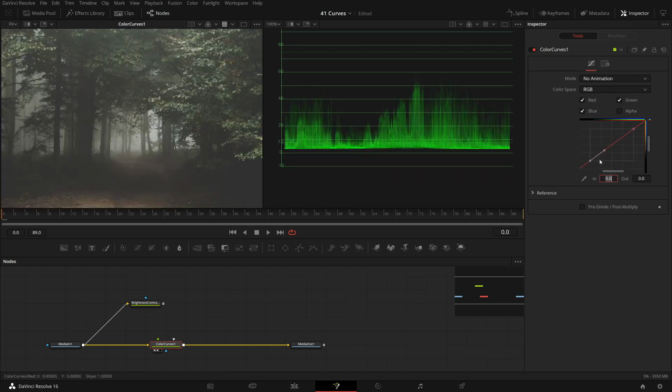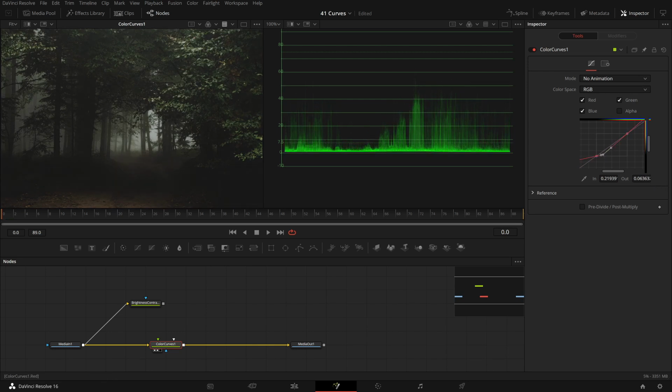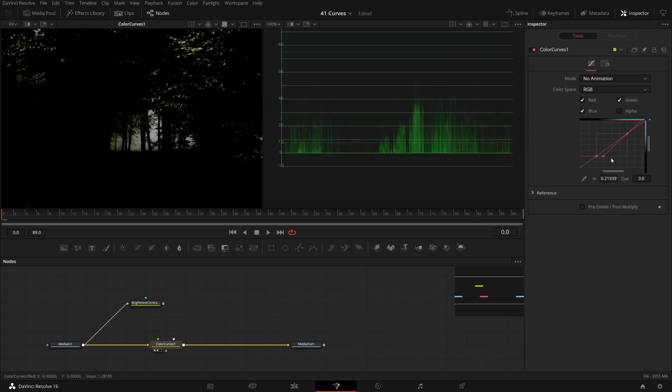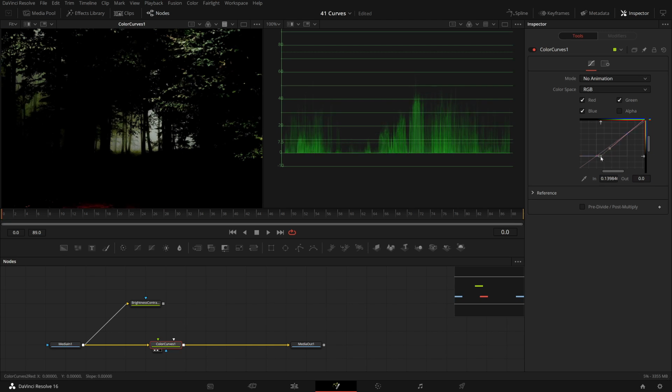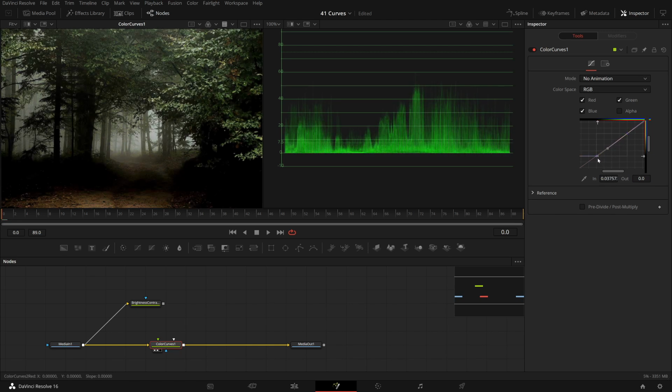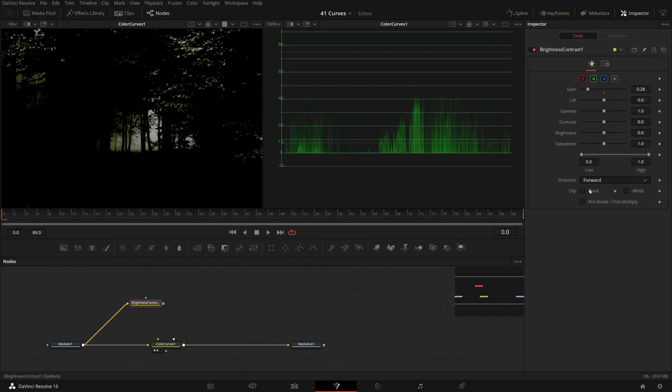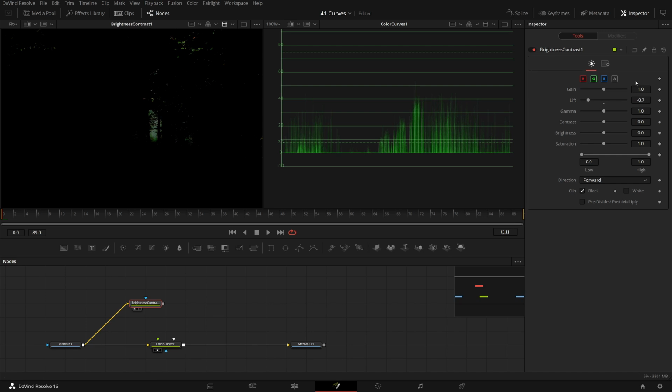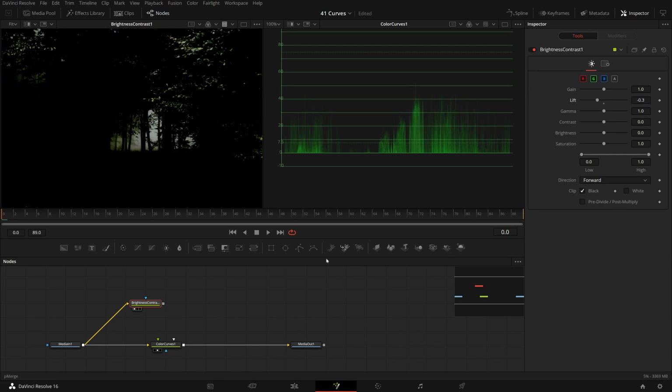If I don't want this, I can add an additional point and pull this one down to 0, like this, and can now move this point left and right. And what I have done now, effectively, I'm doing a lift. I'm reducing the lift with a clip black. So in the brightness and contrast, you would say clip black and then say, reduce the lift like this. It's not in the viewer right now. Now it is. So I can reduce the lift like this and clip the black values.